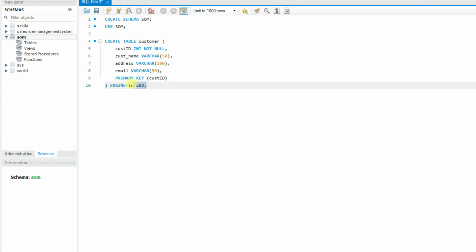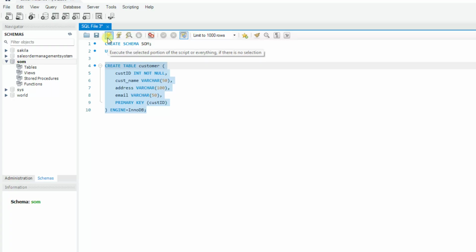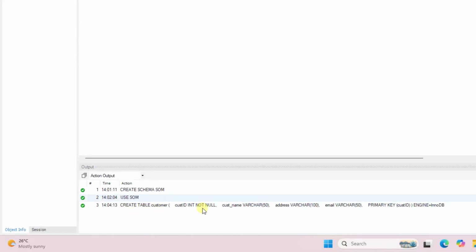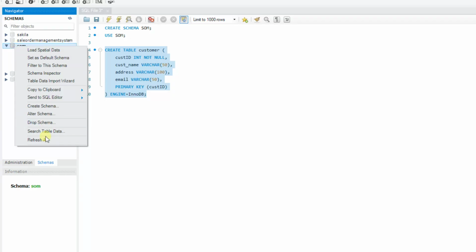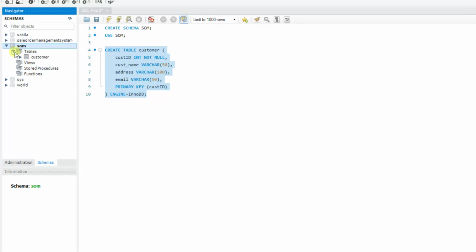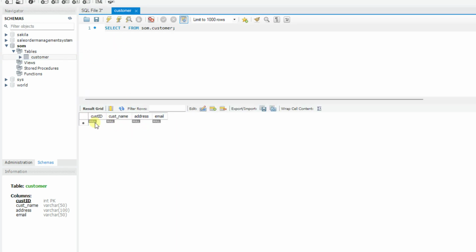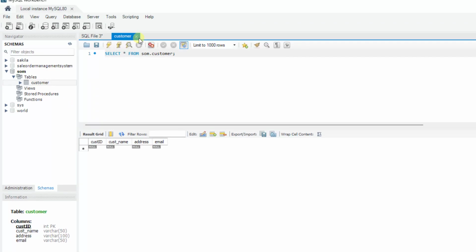Now select this script and execute it, and here you will see at the bottom that the table is created. If you want to see whether this table is created or not, again come here and refresh, and now you can see that under this one the table is created. But inside this table there are empty columns, no data has been added. Next we are going to see how we can add data into this table.